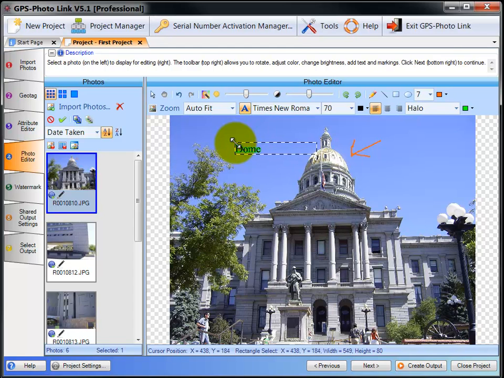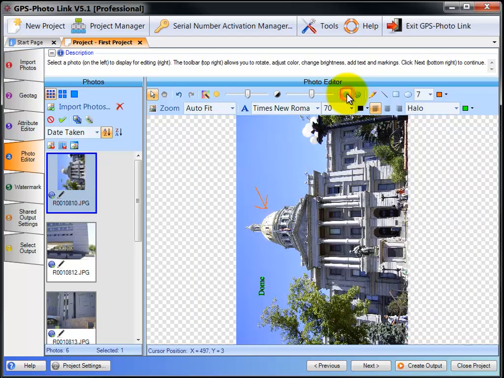You can also do basic photo editing. You can adjust the contrast and brightness of the photo, and you can also do an auto color that automatically tries to fix the photo colors for you. You can rotate the photo left and right.